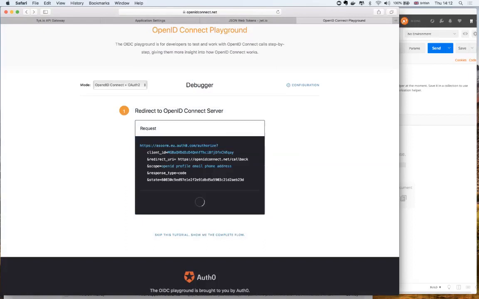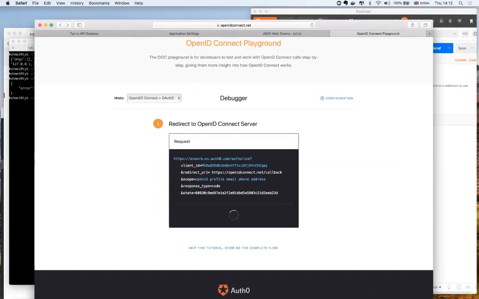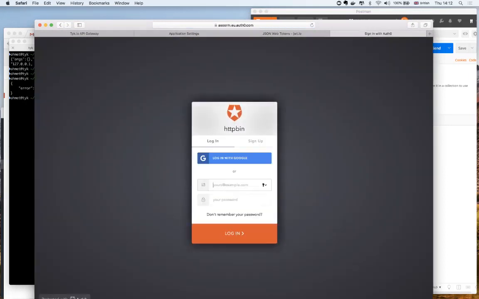and it seems to have died on me. Let's refresh that, see if it loads up. Okay, luckily everything's still there and it hasn't deleted anything. Let's press start again. And now we're redirected to our app, httpbin. The only issue that I have now is the fact that I haven't actually created any users with Auth0.